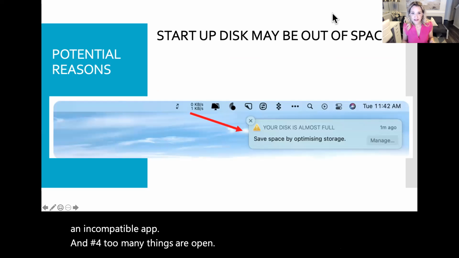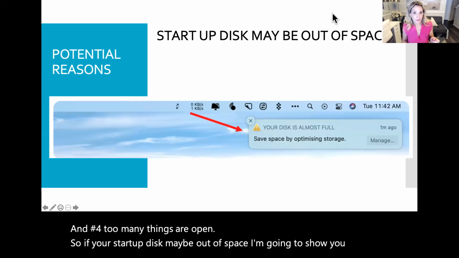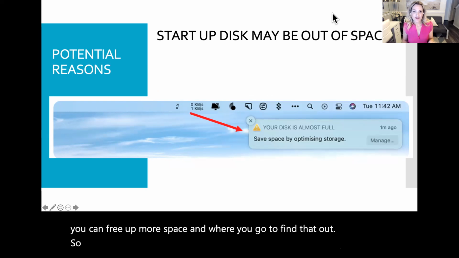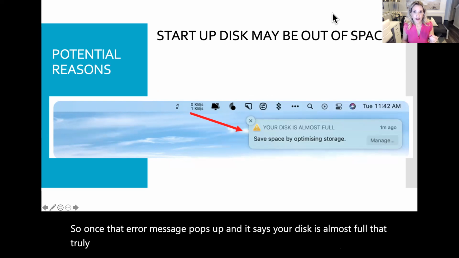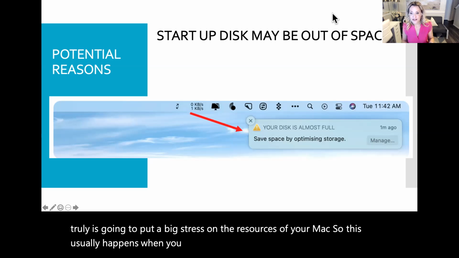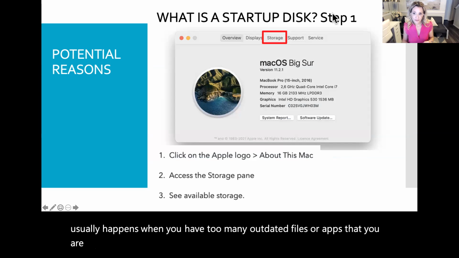So if your startup disk may be out of space, I'm going to show you how you can free up more space and where you go to find that out. So once that error message pops up and it says your disk is almost full, that truly is going to put a big stress on the resources of your Mac. This usually happens when you have too many outdated files or apps that you are no longer using.